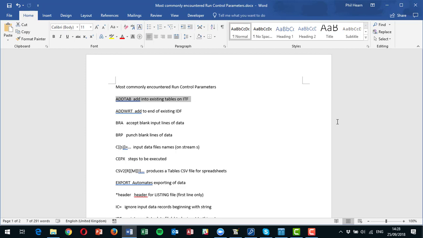It's really mainly for very, very big projects where you're running the same tables every month. I can't think of another real reason for using it, but if you're handling really large volumes and you just want to add in some more records each month or each week or whatever it might be, add tab might be a solution.